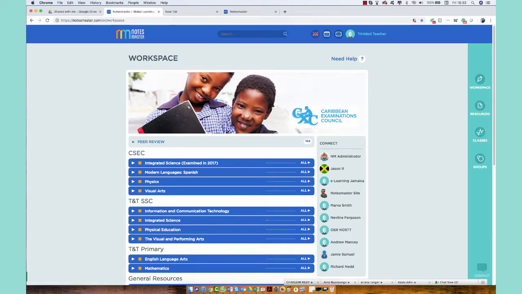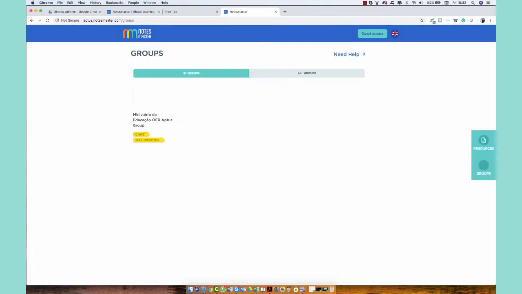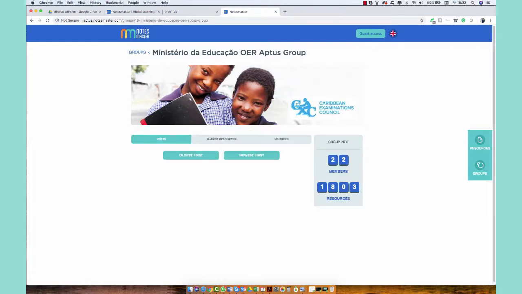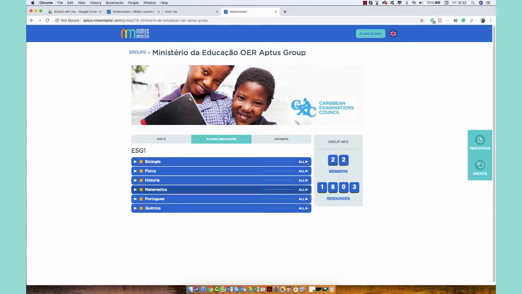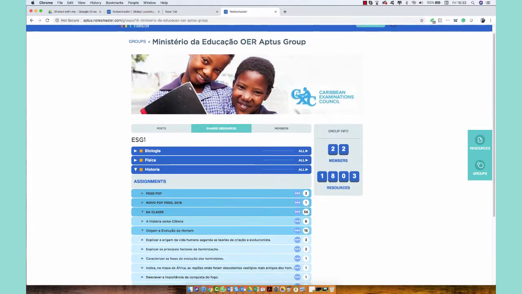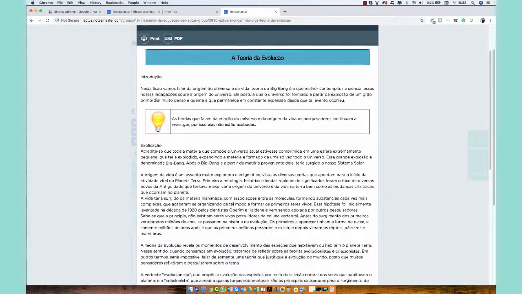The open version, if I just click my tab here, is an example of how it looks on the Aptus. Already registered, you can log in. Need access, you can sign up. Need instant access, just click guest access, and it takes you straight in. You have the Ministry of Education, and you can go straight into the shared resources and look at the group and the content in Mozambique here. It operates slightly differently. You'll notice it's a lot faster in how it works. Click on something, and it opens pretty fast for you.